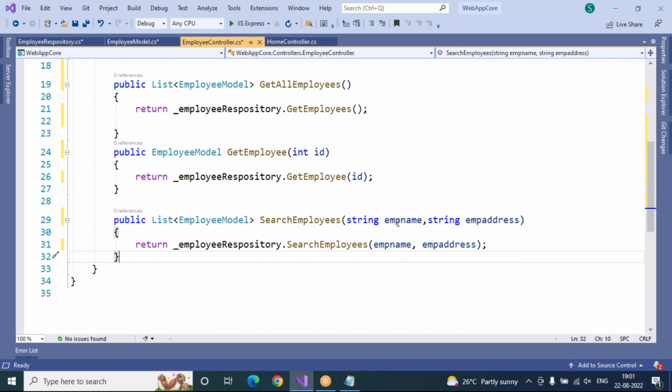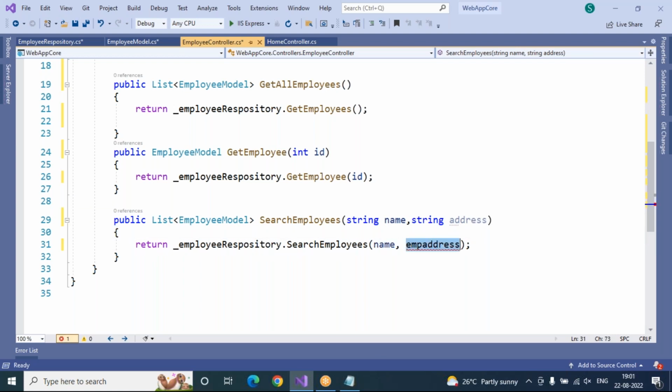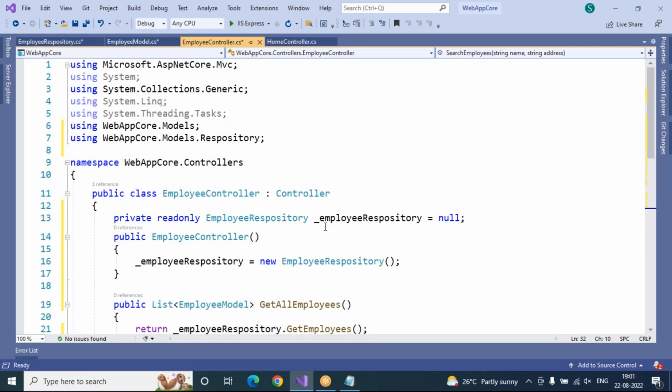Got my point? Or else directly you can say name and address also, you can take, no problem. Better to go for name and address to avoid confusion. Name and address, this is the better option, no? Address through I want to search, name through I want to search. That's all. This is fine. So this is the way to get this result, sir.